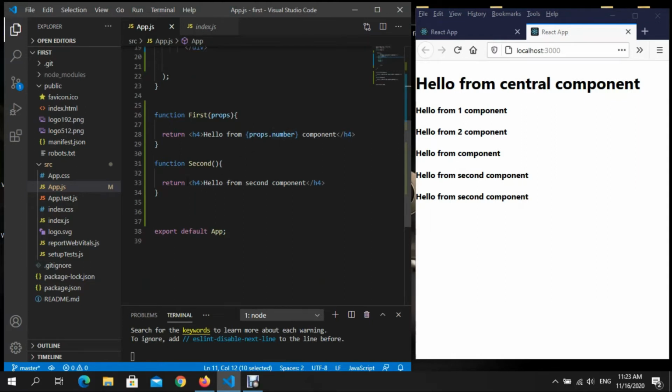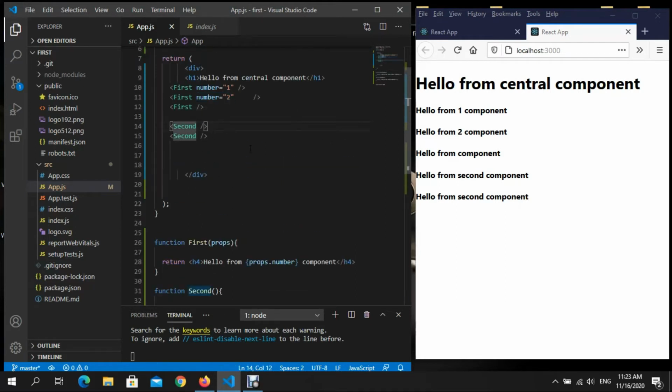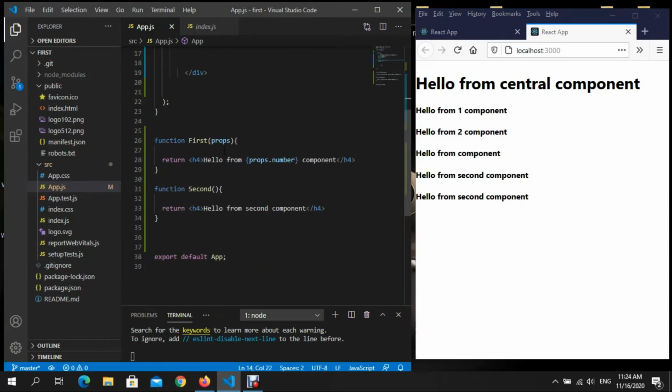And the same thing happens with the second. Okay, second number, well, let's write 4.